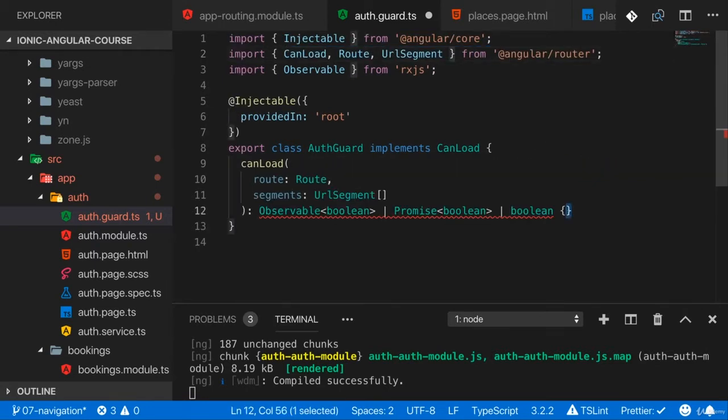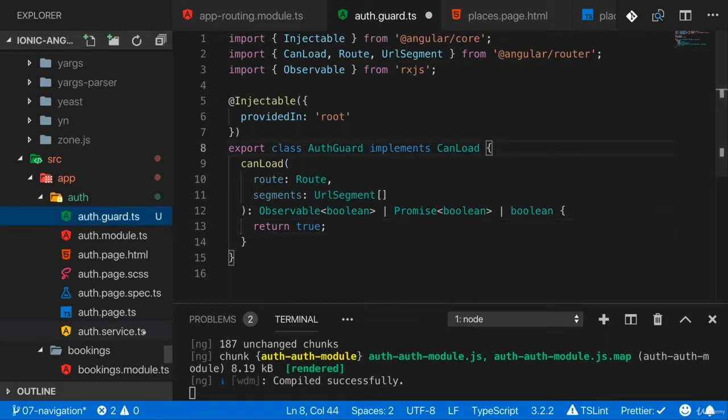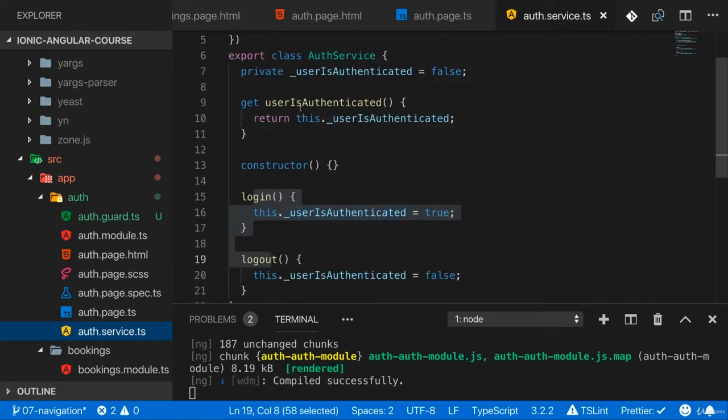And now in here, we're getting an error because in the guard, we need to return a Boolean, true or false, or a promise that eventually resolves to a Boolean, or an observable that eventually yields a Boolean. We'll use an observable later in the course. For now, I will just return true or false, but of course I don't want to hard code it like this. Instead, I want to return true or false depending on whether the user is authenticated or not. And we have that information in the auth service, here with user is authenticated.